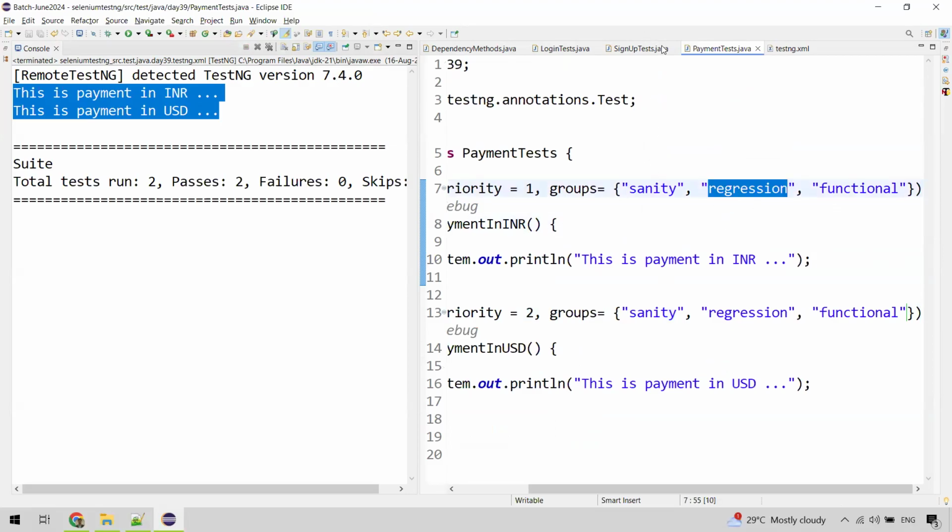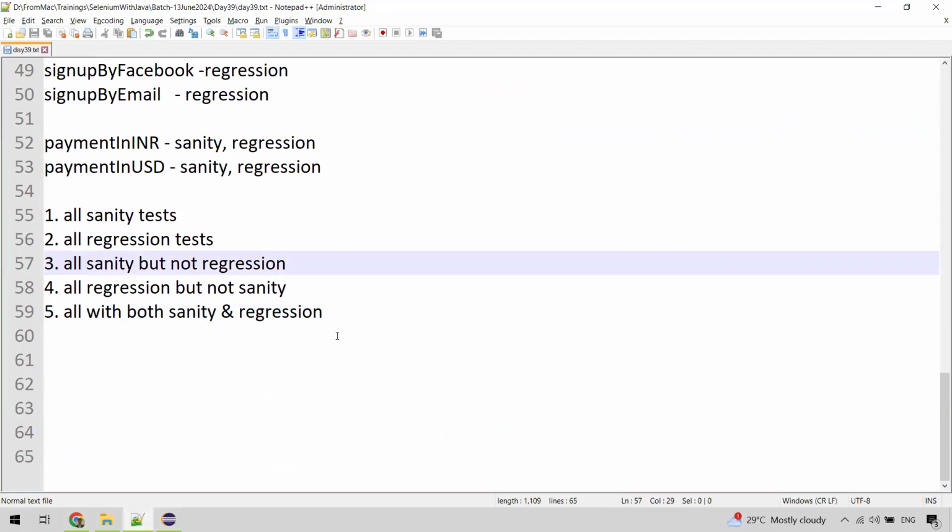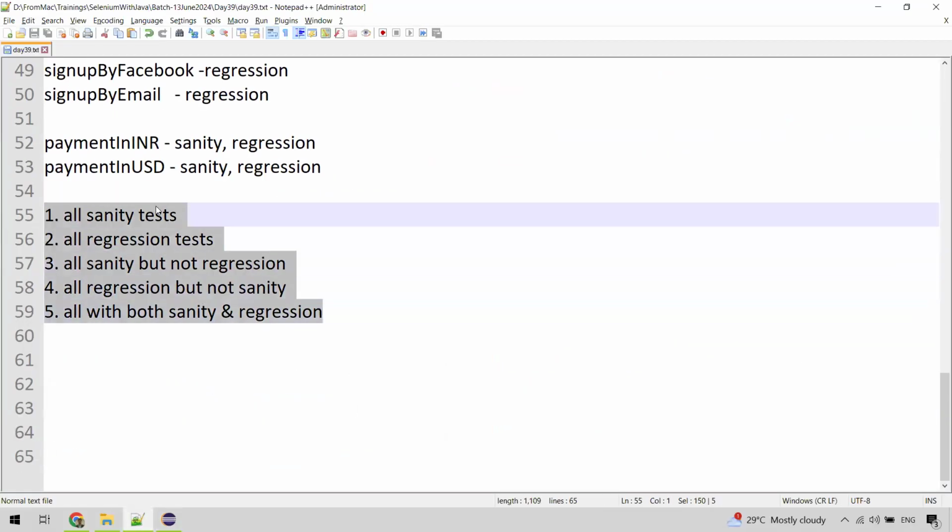So in that case, we can't run it directly in the test engine, right? So for that, we logically gave some name to such methods which have both sanity and regression. That name, we are using it here in the TestNG XML. That's it. So with this, what happens? All the functional tagged methods will be executed. That's all, right? So all the combinations we have covered.